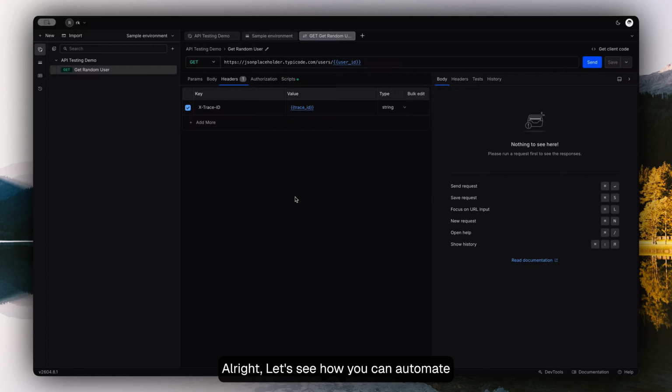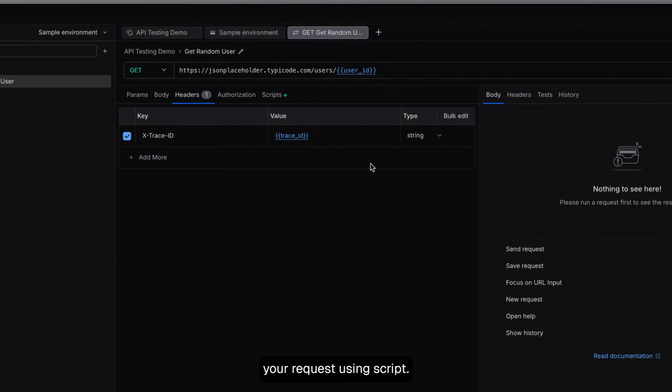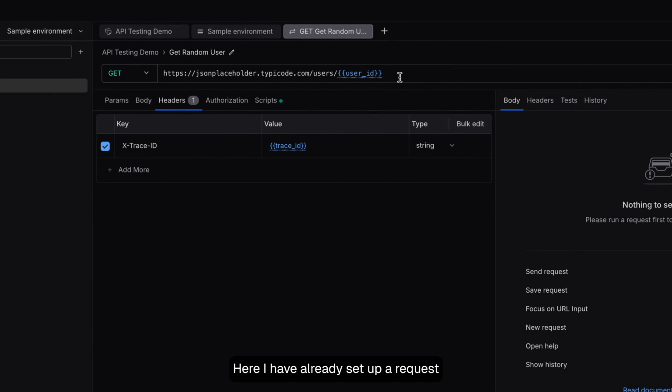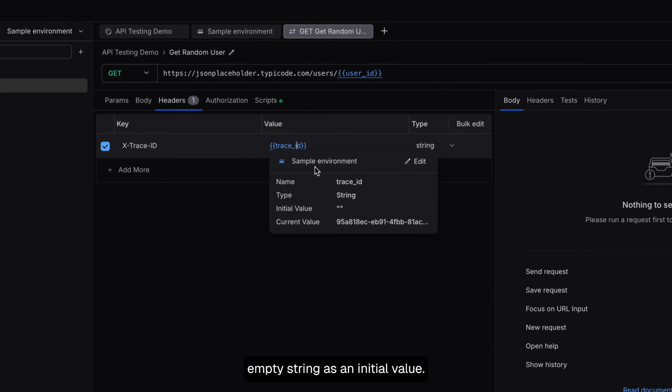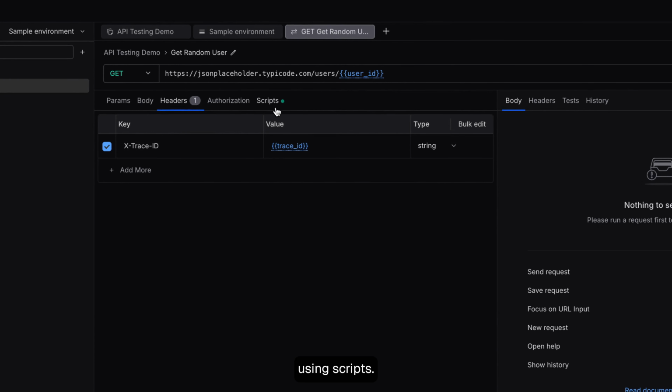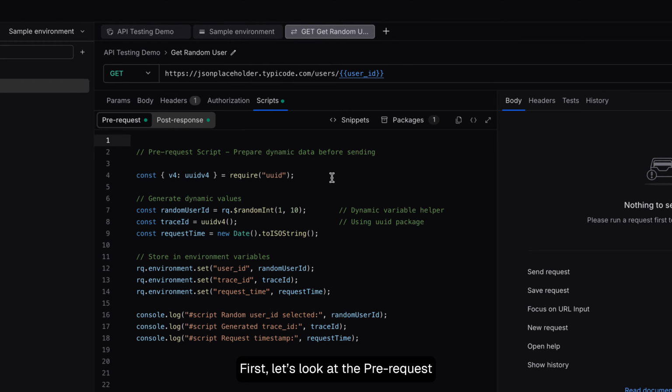Alright, let's see how you can automate your request using script. Here I have already set up a request which will get me a random user, and I've also added a custom header with empty string as an initial value. Now we make this request intelligent using scripts. First, let's look at the pre-request script. This code runs automatically before the request is sent.